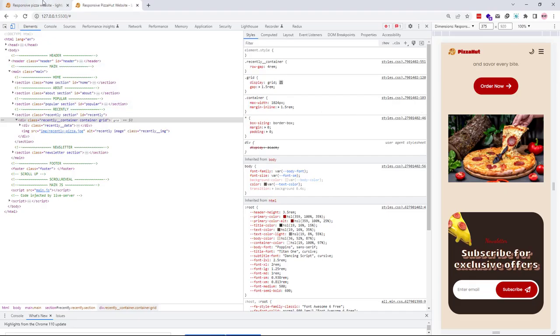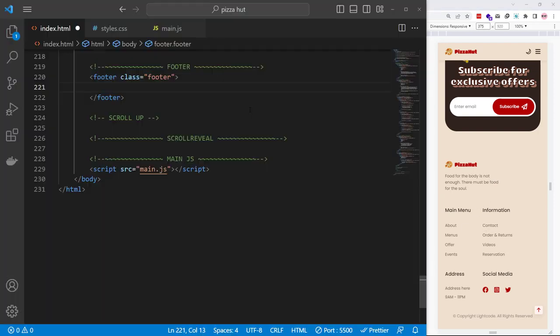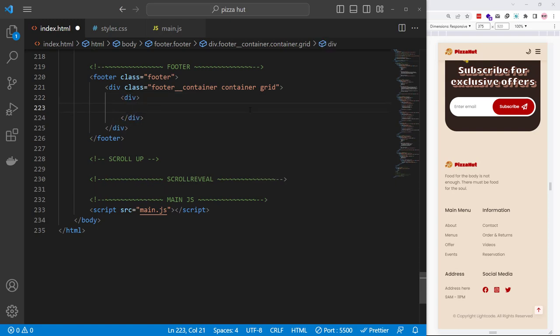Now we can focus on our footer. So let's write the HTML for that. Inside this footer section, we want a div with some classes of footer__container and grid. Hit enter. Inside it, we want one more div. Inside it, let's have an anchor tag with the class name of footer__logo.